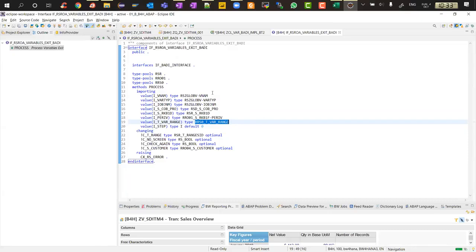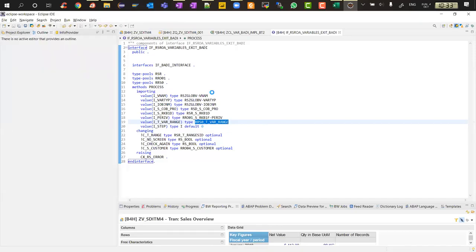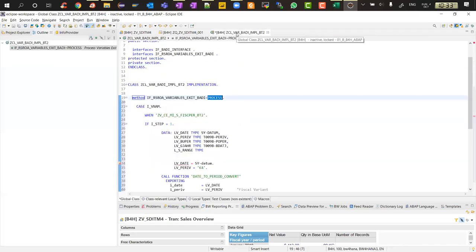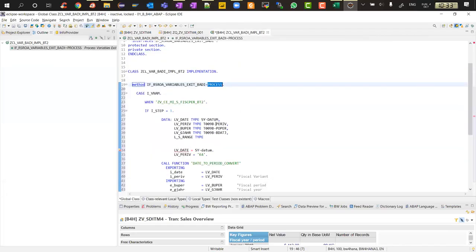Yeah, range is defined, but where? In the CT range. CT range is the output. What I'm trying to find here is, what is this RSR? Oh yeah, RSRS. Yes, that's what I was trying to remember the name. So we will say here, LS range. LS range is my local structure, not the system defined, right?